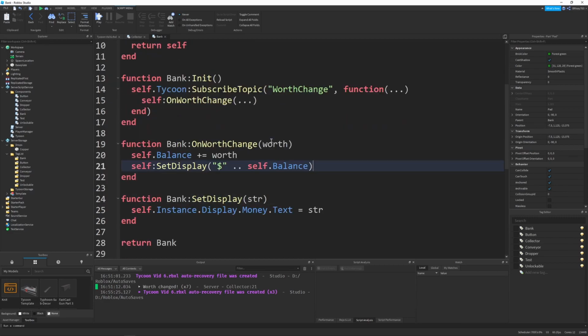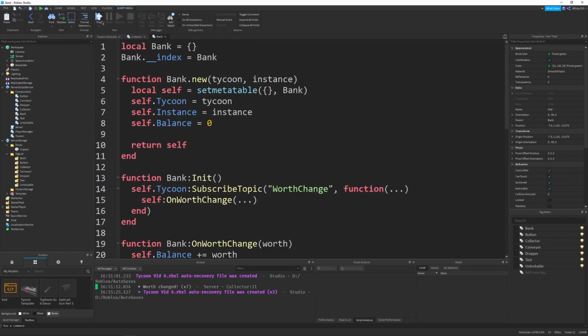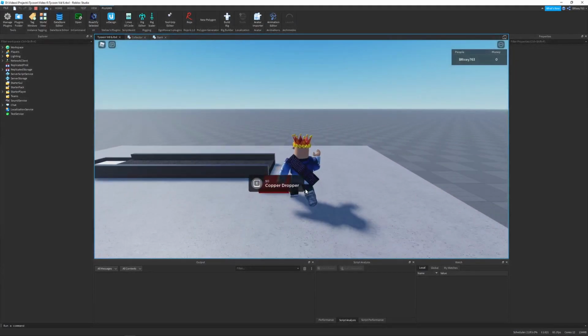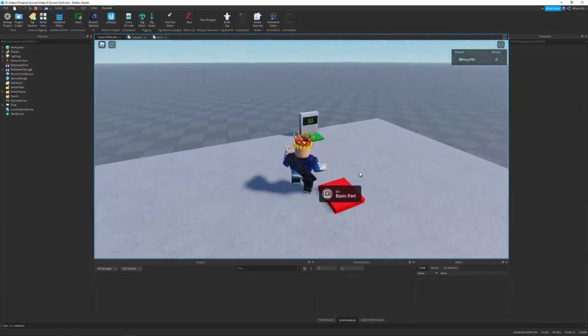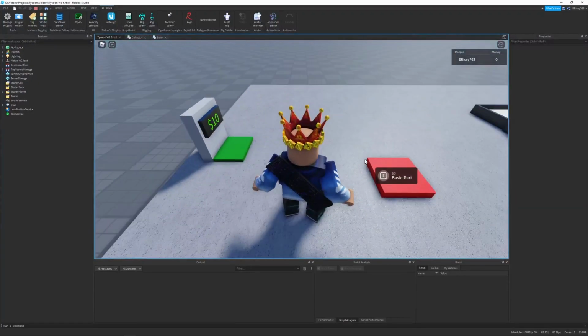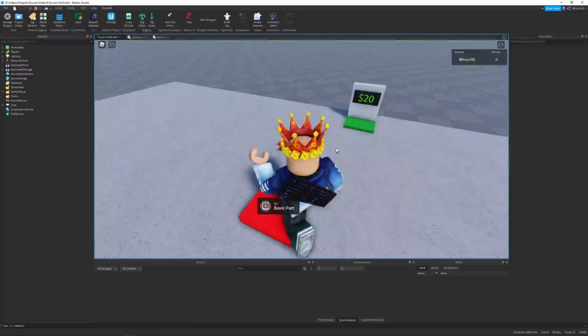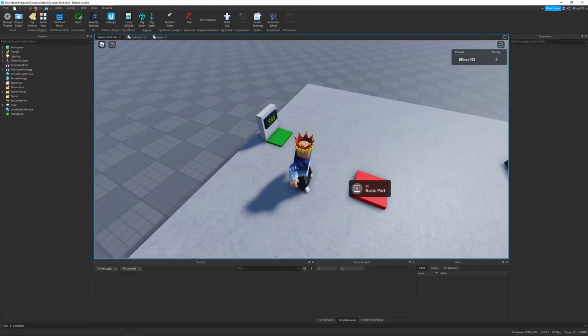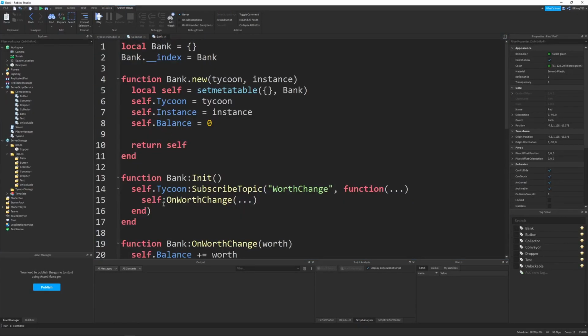So we can try that out right now. And then if we get our thing, you can see our bank is sitting there proudly. And as the money flows in, the number is changing. But right now we step on it, it does absolutely nothing. So we need to add that.